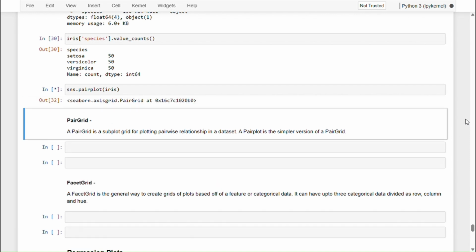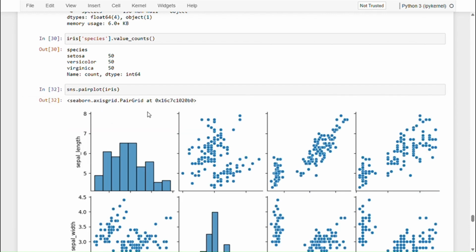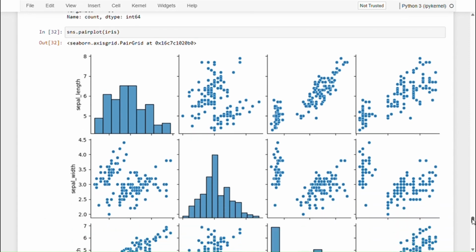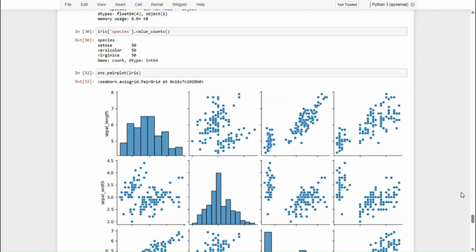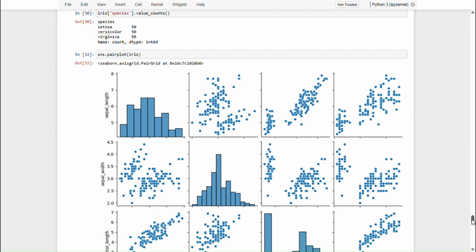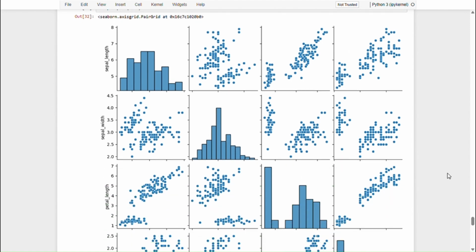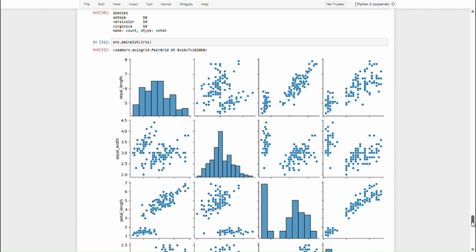Yeah, so it's a variable, so we need to pass in without the inverted commas. And let me zoom in. Is it called zoom in or zoom out? Let me zoom out a bit so we can see the entire pair plot.